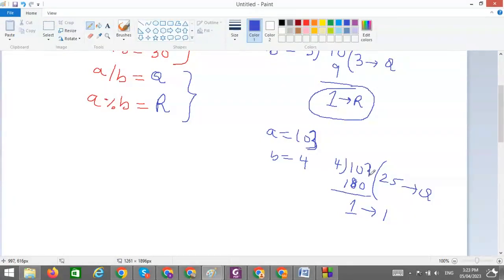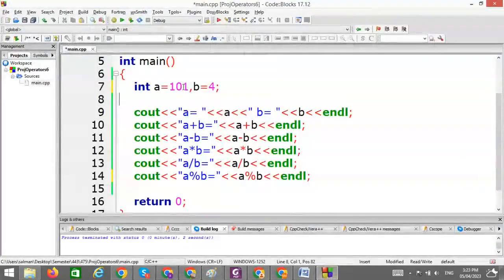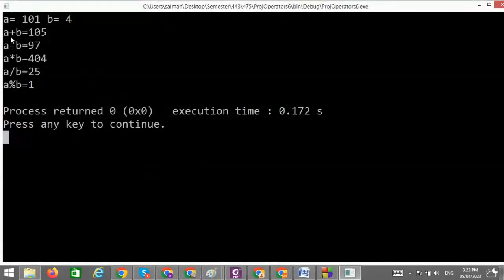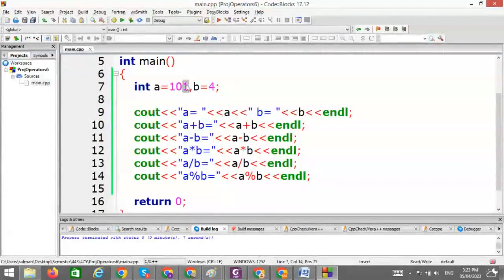If I have 103 here, so remainder will be 3 here. Okay. So quotient will be 25, remainder will be 3. Yeah, quotient will be same. But what is the answer for a mod b? A mod b will change. Okay. So let us see first. For 101, we see that the value of a is 101 and b is 4. So a plus b, a minus b, a into b, and a by b is 25, a mod b is 1. That's great.